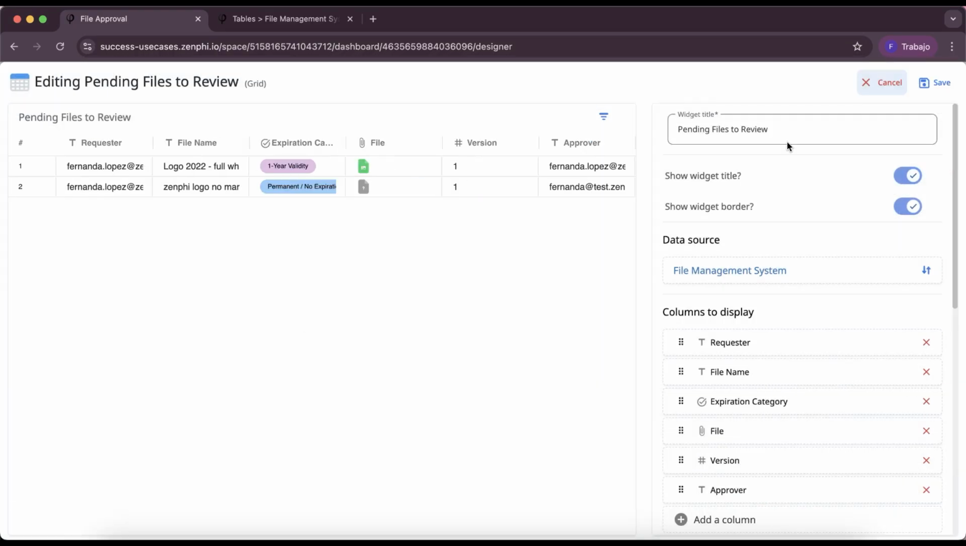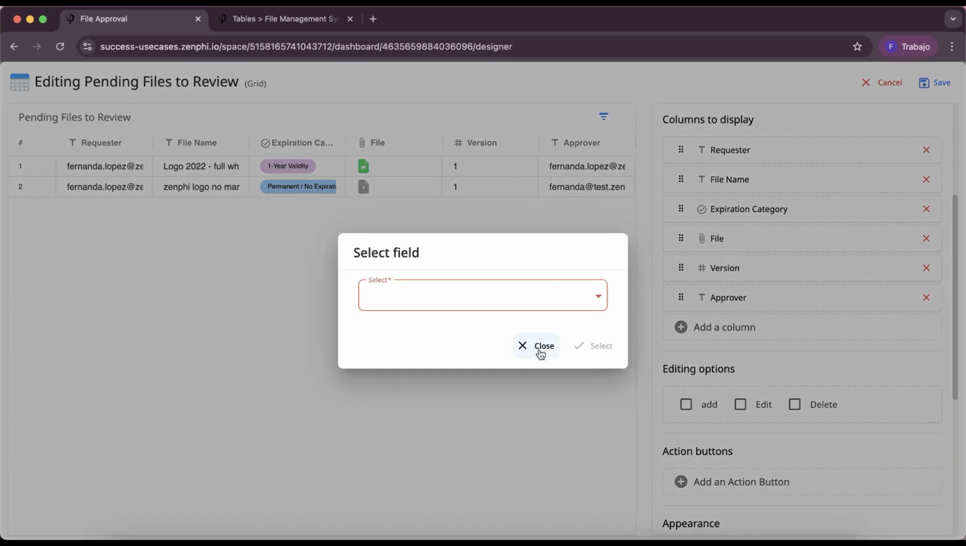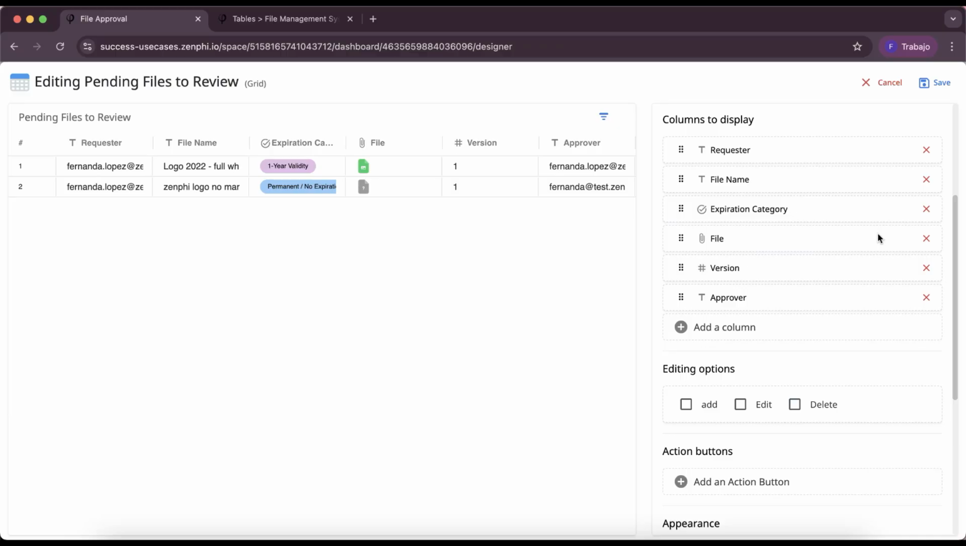So what you need to do first is name the widget title. You can choose if you want to show the title or not, if you want it to have a border. Now the data source is going to be the table that it's pulling the information from. So here you would select whatever Zenphi table contains your information. Depending on the columns that you have, you'll be able to see them all here. You can choose if you want to add more, if there's any that you want to omit. It really depends on the view you want to have in your table.